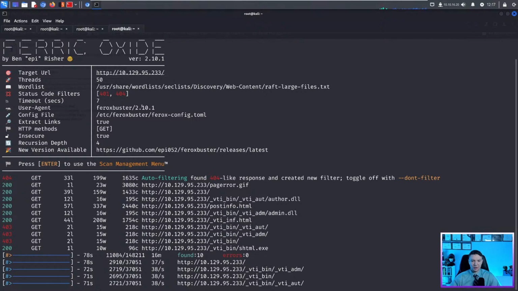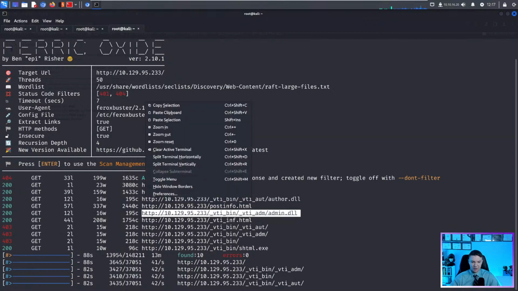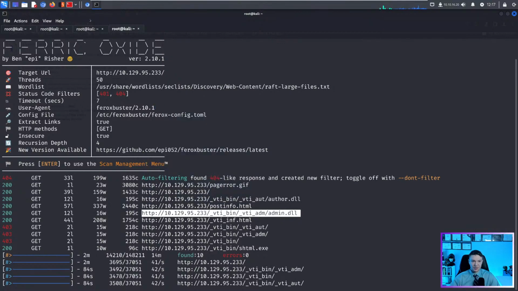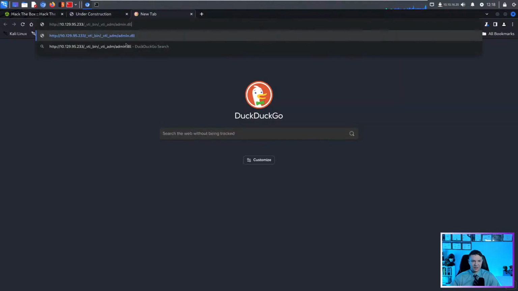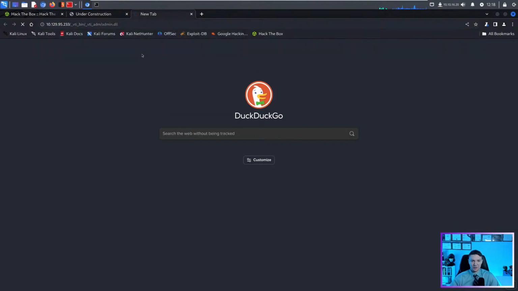We're going to let this run. See, these DLLs look pretty useful, especially this admin DLL. Let's actually just navigate here and see what it is. Let's go ahead and copy selection here, and let's open up a new tab, and let's navigate to _vti_bin/_vti_adm/admin.dll. Let's see what's on this endpoint here.